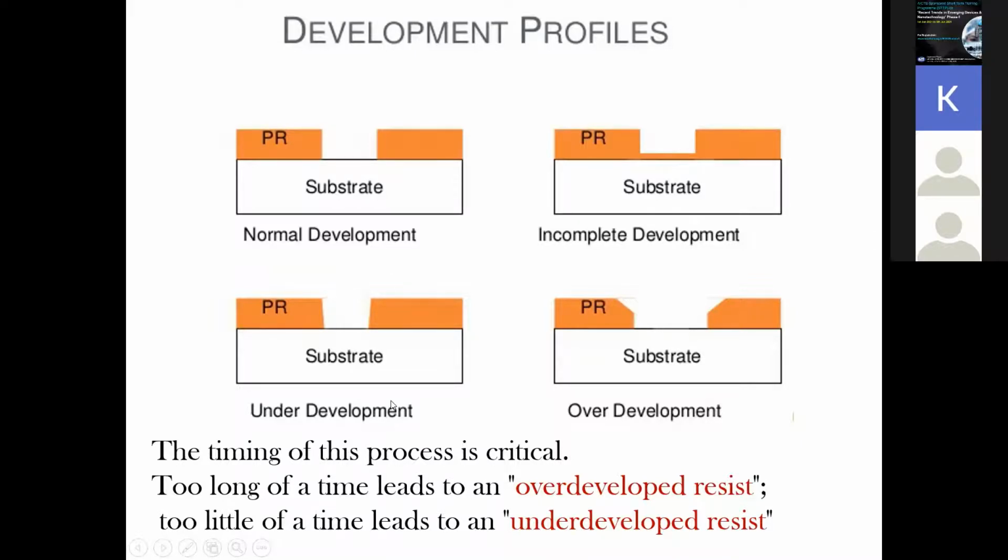Another thing is called underdeveloped. That means you have achieved the development, but still you have to do more. That means the edge is not sharp enough. So this is called underdevelopment. That's why you can see you have a wedge shape at the boundary.